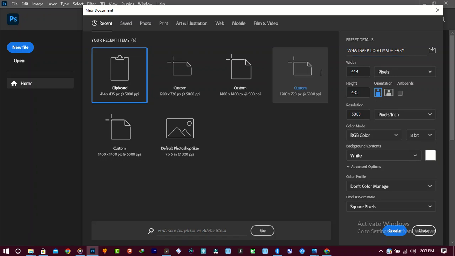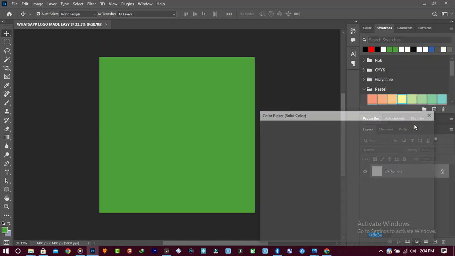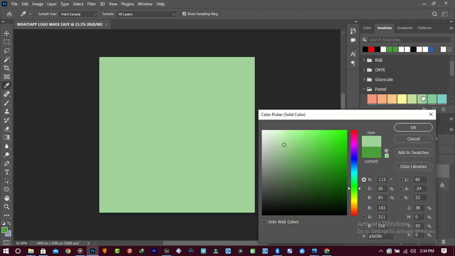All right, so our width 1,400, height 1,400. All right, so let's click on create. All right, so welcome to today's tutorial. I'm going to be creating our own WhatsApp logo. So first thing we'll have to do is I want us to change this background to something light.